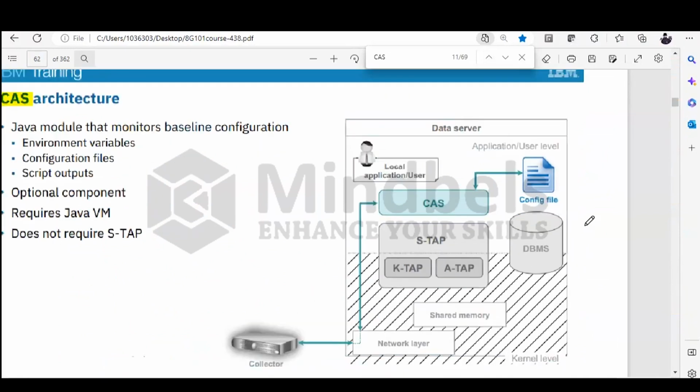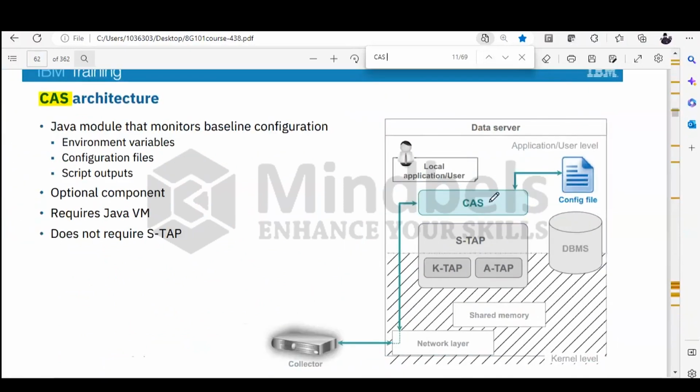Yeah, here it is. See, this is the configuration file. This is the CAS module, and this is the collector. So these are two separate agents. One is STAP and another one is CAS. So STAP monitors the database file activities, but CAS monitors configuration files.